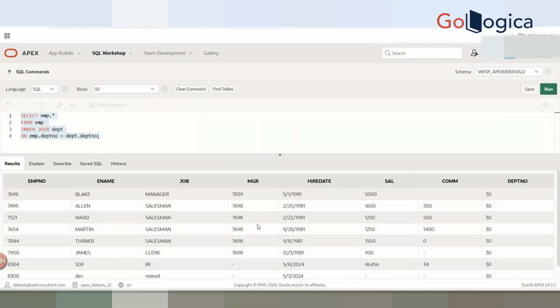See, it is written where the department number is the common column between these two tables, employee and department. So that's why the condition is department number of the EMP table equals department number of the department table. And I am showing all the employee columns in here.